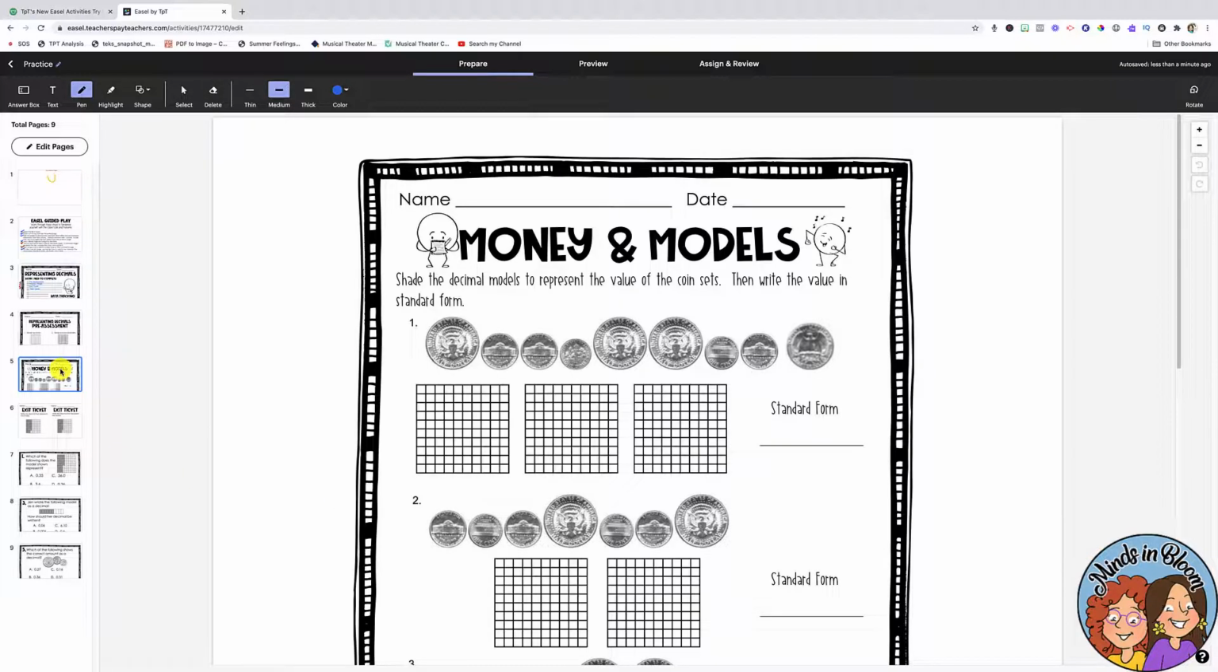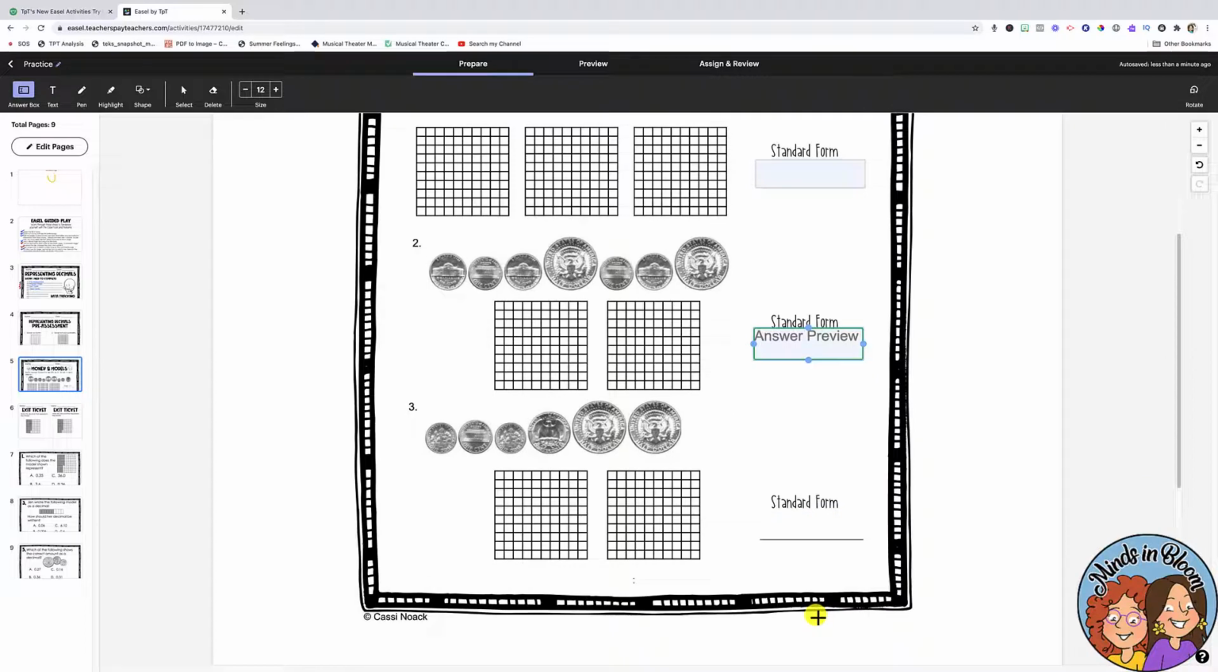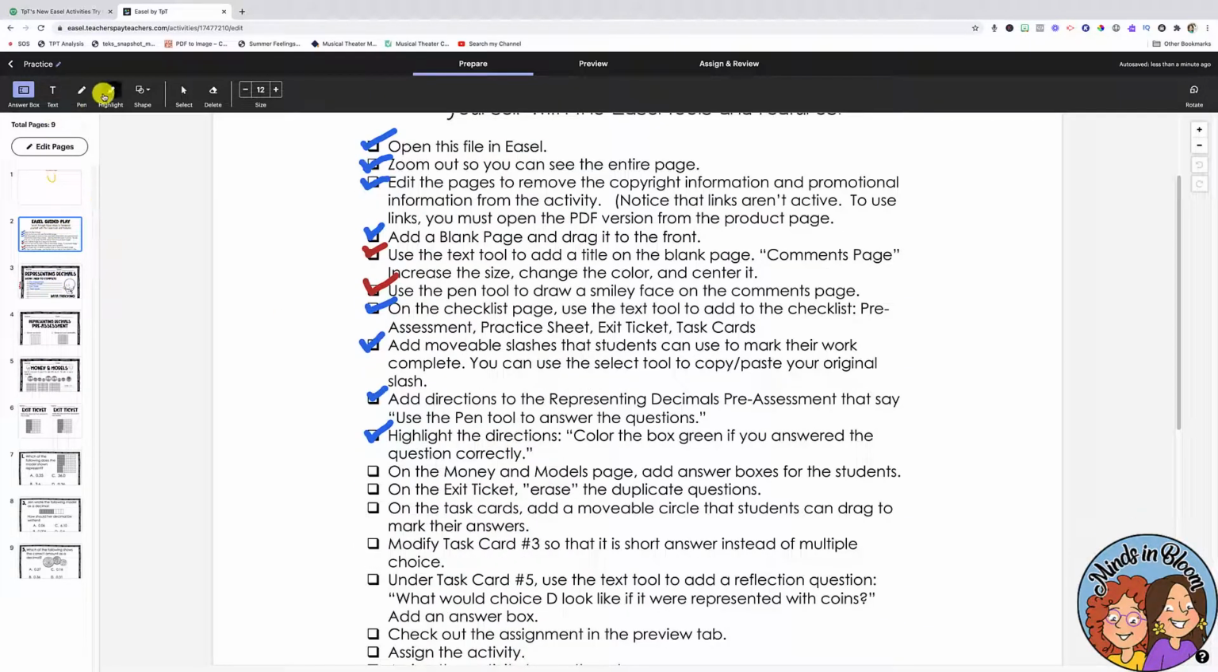So here is the Money and Models page. I'm just going to add a box that they can type their answers in. So I'm going to click Answer Box. Then where I want the top corner of the box to be, I will click, and then holding down my mouse, I just drag across until my box is formed. You can make those for your entire sheet. Okay, and now the students will be able to type in those. So let's go mark that off the list.